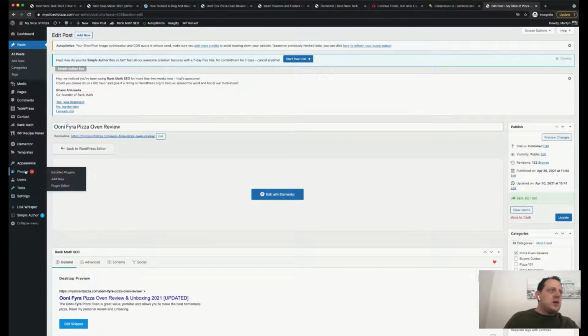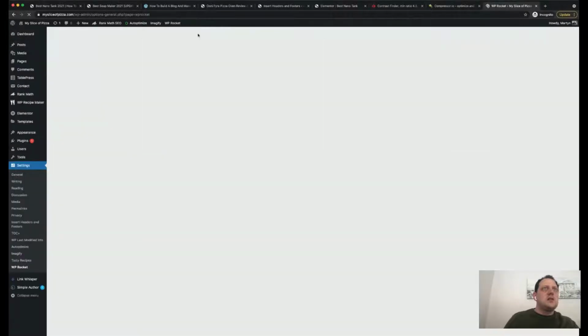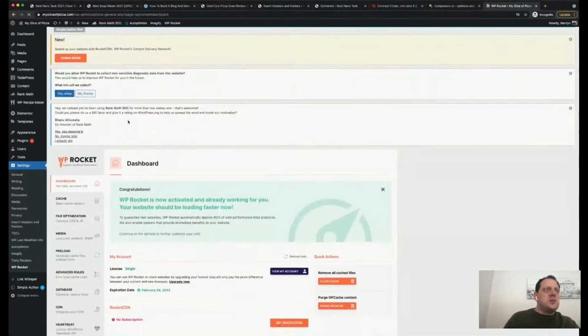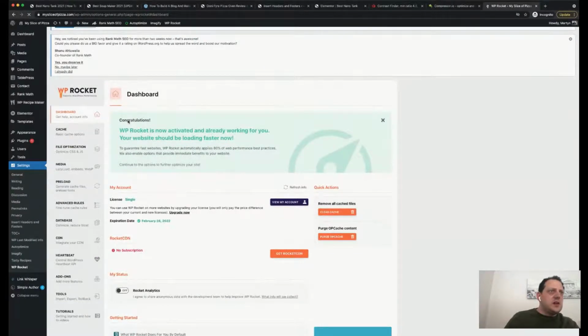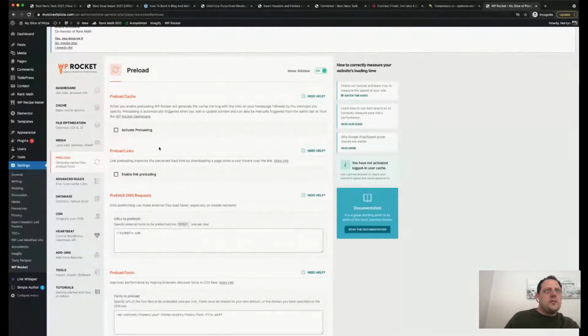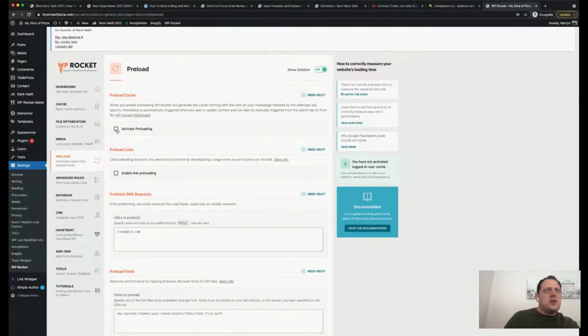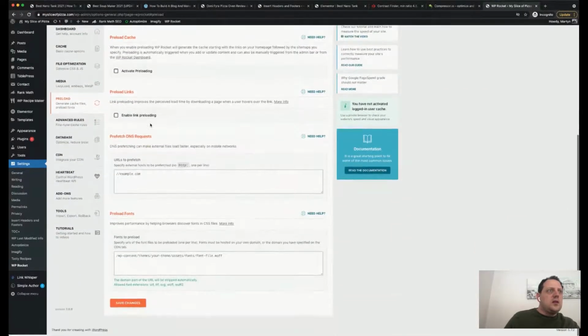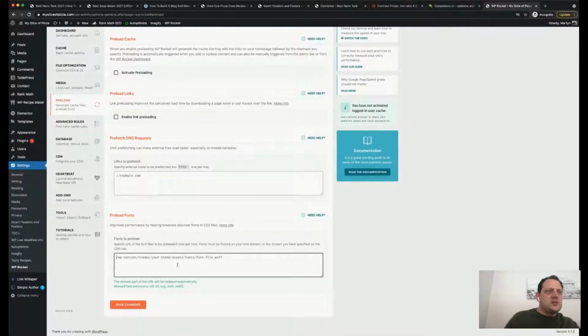I don't know if there's a way. Let's have a look at the WP Rocket settings. I think there might be a setting somewhere in here where you can actually do it. So, preloading. Yeah, you can preload your fonts.